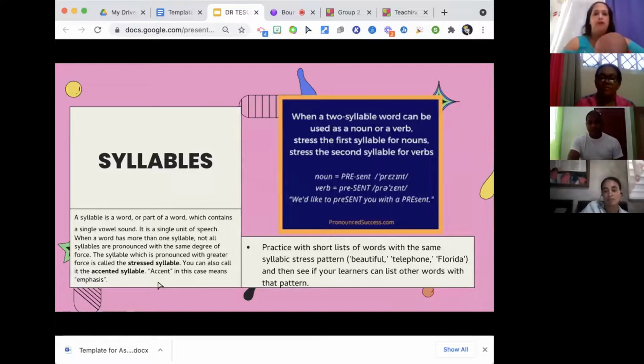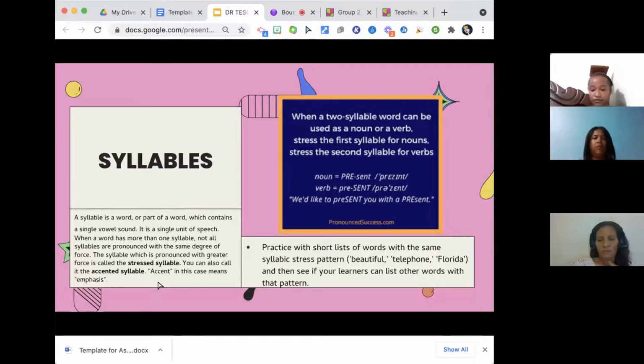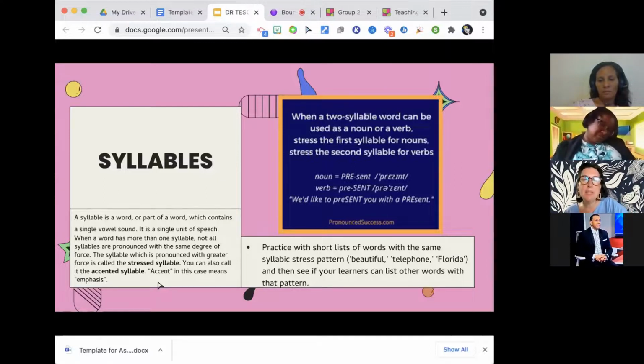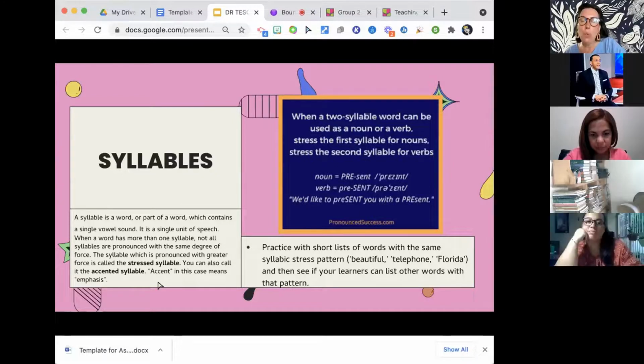Okay, so we know what syllables are, and we know that how we stress a syllable gives sometimes a different meaning when it's a noun or a verb form. So when we have a word like present in English that can be a verb or a noun, when the emphasis is on the first syllable, we know it's a noun, and the second, we know it's a verb. So present and present. We'd like to present you with a present. So helping students recognize some of those general rules.